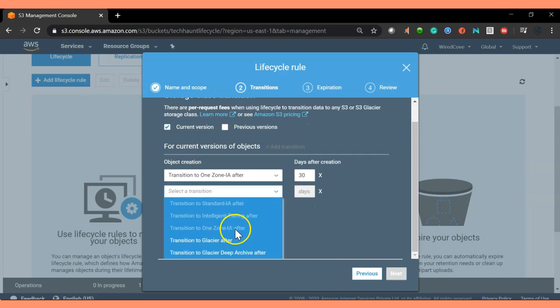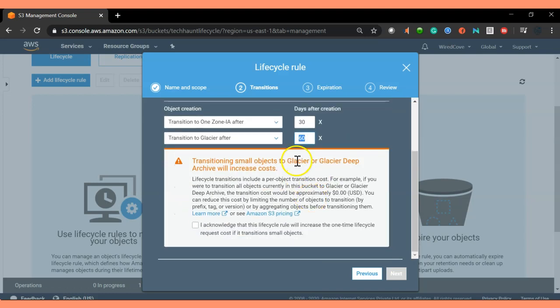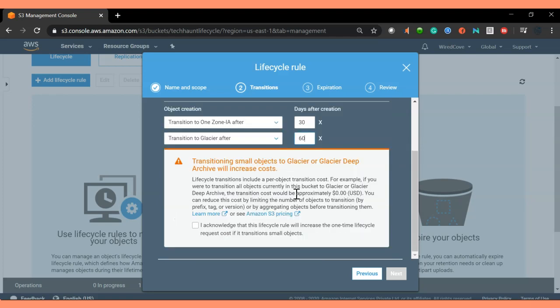So we can take a look, I'm going to transition to Glacier after, and it's going to tell you the minimum is 60 days. Okay, so that's also not going to work, the minimum days is 60. That's fine. Even my mind has changed, so I'm just going with 90 days.